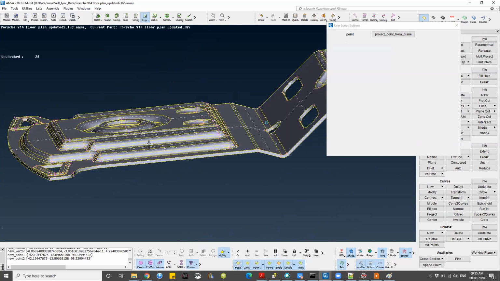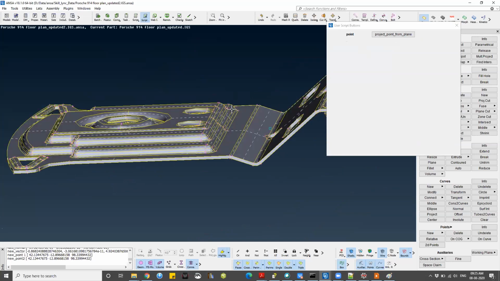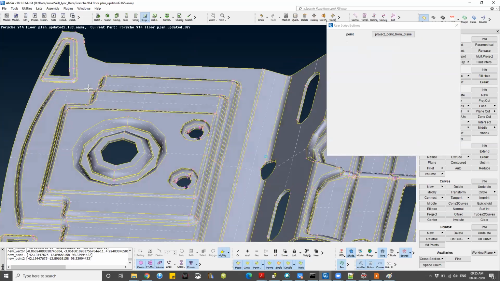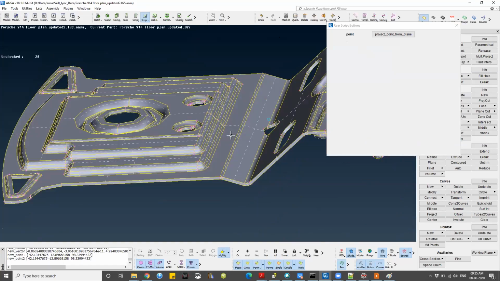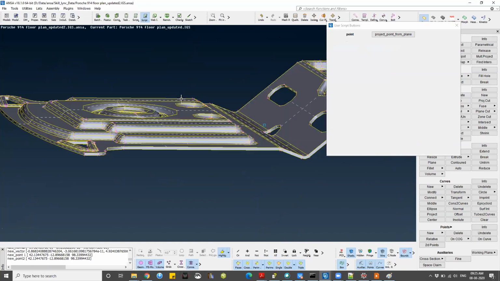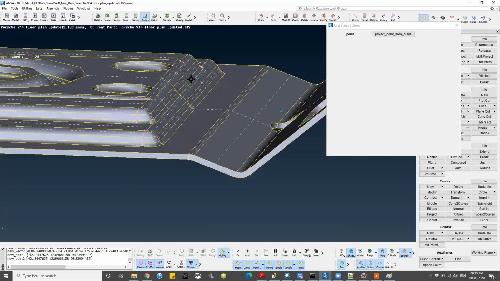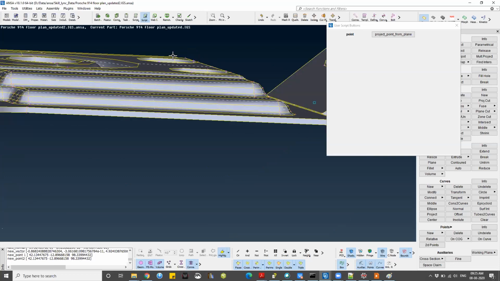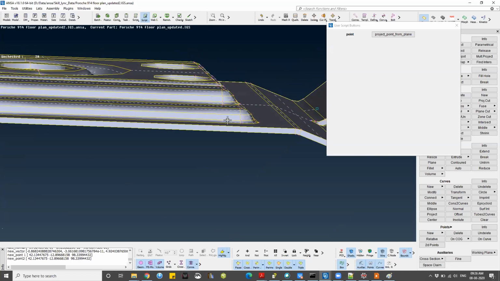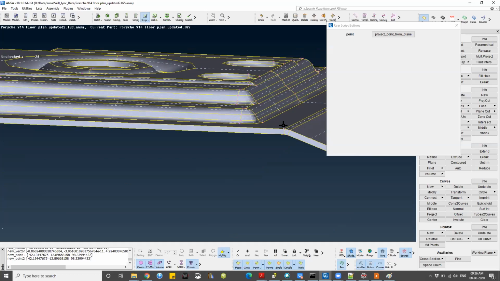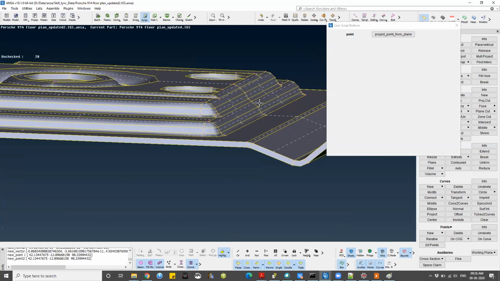So let's say you have a very simple model here. I don't know how this will be useful to somebody, but what you can do is this. Say I want to take this point and project it onto a plane, a point perpendicular at some distance away with reference to some direction. So I can say project this point.